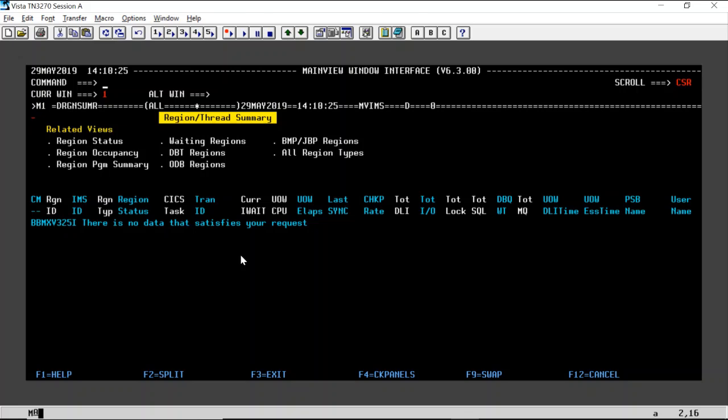Once we come in, we can see that we are on the DRGN SUMR view. Here we can see region and thread summaries. If you have multiple threads running, you would see those running here.